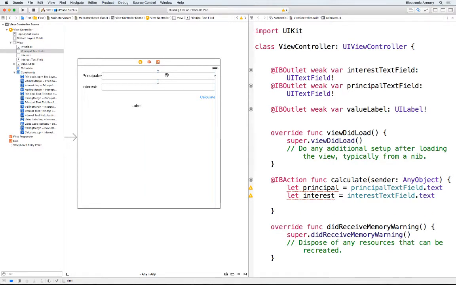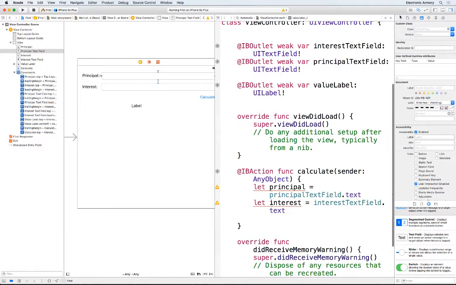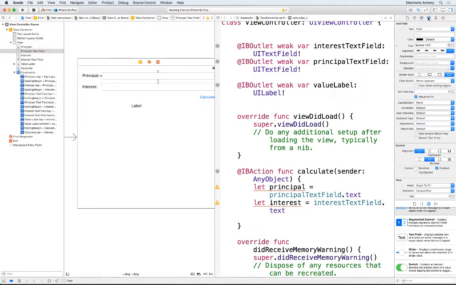So these are only going to be numbers. So select this, actually we can do it here. On our inspector on the right, select this little slider back and forth icon here. If you go down to keyboard type, you can say number pad only. I'm going to do that for the interest one as well. Again, in this right-hand column, keypad, number pad. That's one way of restricting our input to only numbers.